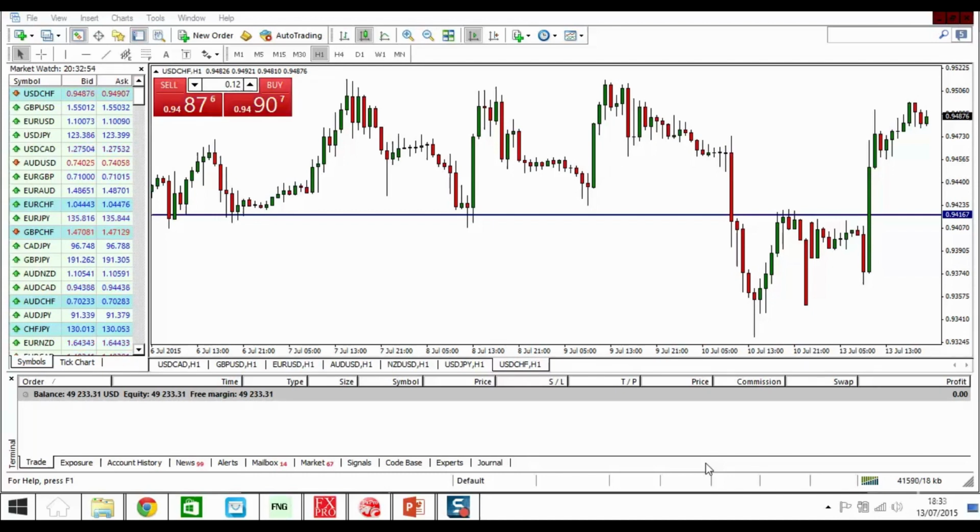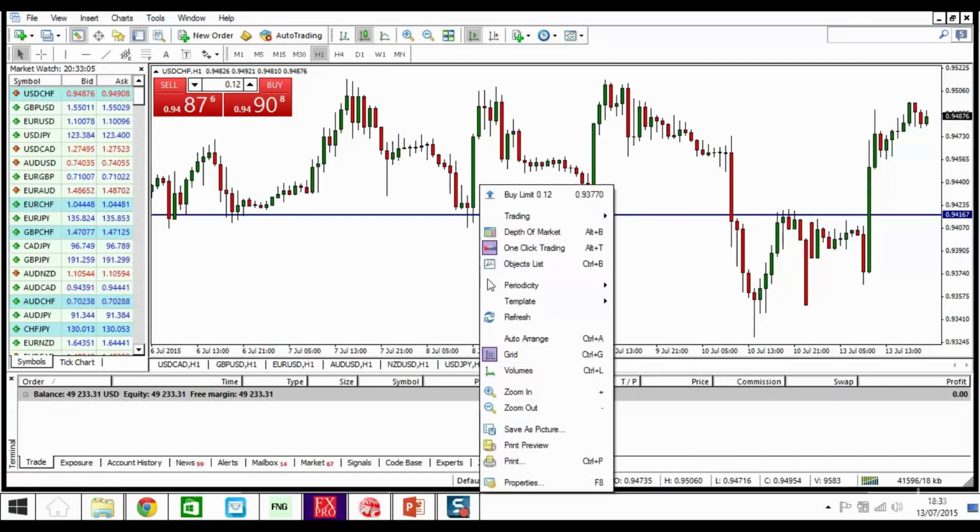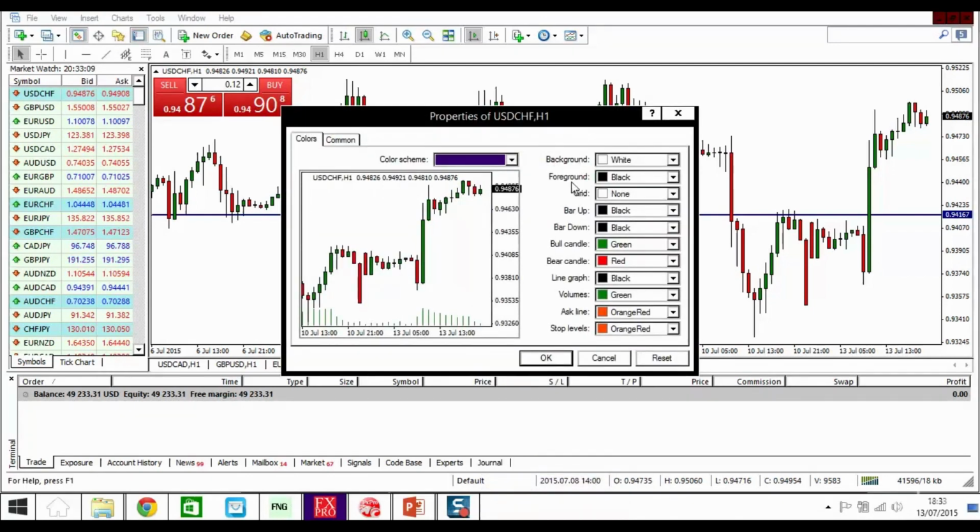So first and foremost is the color scheme. To get your color scheme linked and in sync with what you're seeing here, all you need to do is right click on the chart, and you've got a box here where you'll go down to properties. This will then bring up all of the options that you can select from.